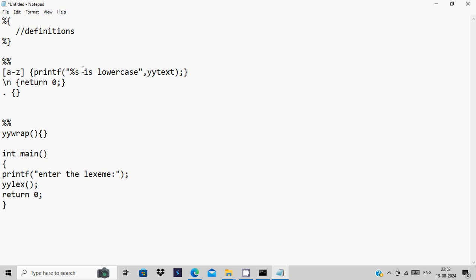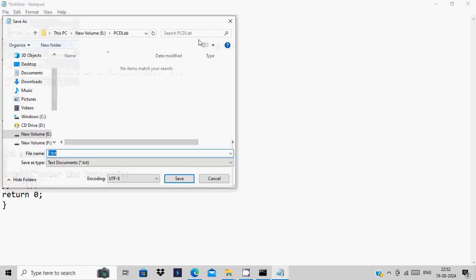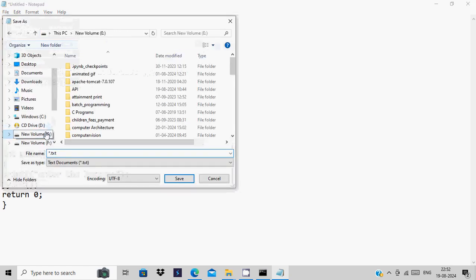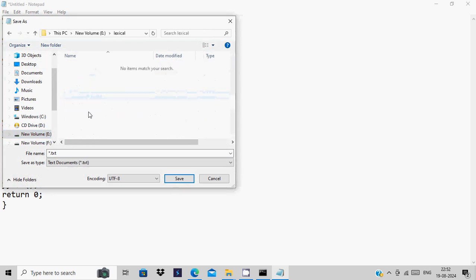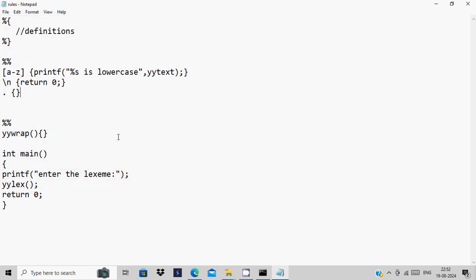Now we'll first recognize whether small case, lowercase letters are actually accepted by this. So I save this file inside E:, and there is a folder called lexical. Inside this lexical folder, the file name is rules.l. So all these lex files should be named with the .l extension. I save this. Now, how to make use of this?